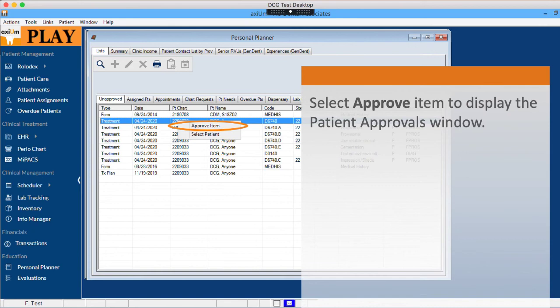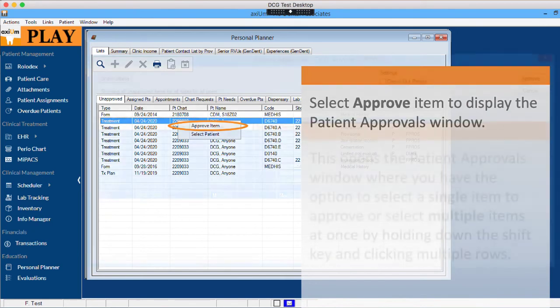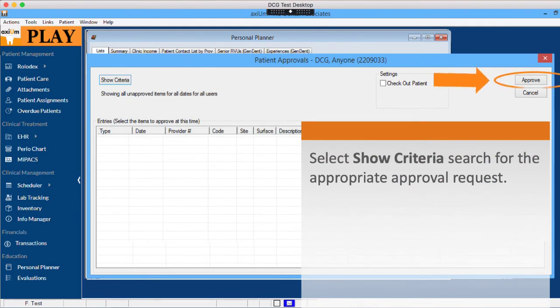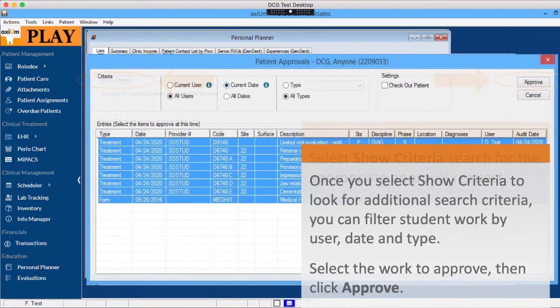Select Approve Item to display the Patient Approvals window. This opens the Patient Approvals window, where you have the option to select a single item or select multiple items at once by holding down the Shift key and clicking multiple rows. Select Show Criteria to search for the appropriate approval requests. Once you select Show Criteria to look for additional search criteria, you can filter student work by user, date, and type. Select the work to approve, then click Approve.